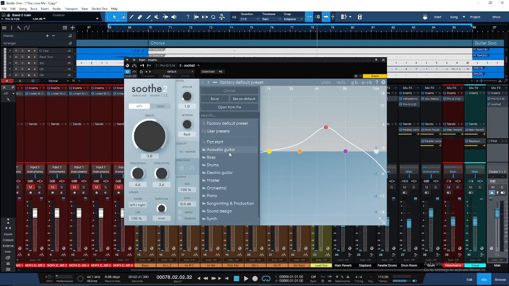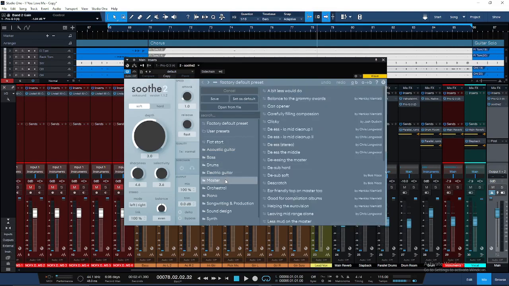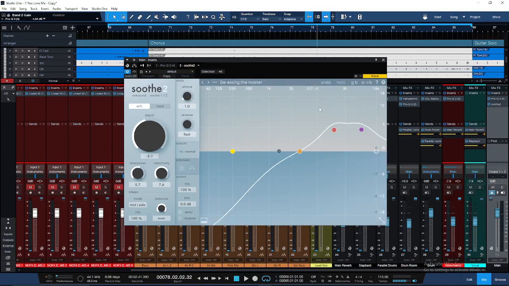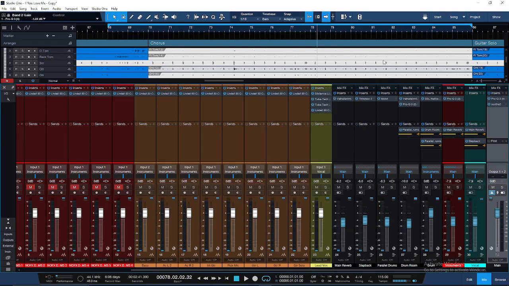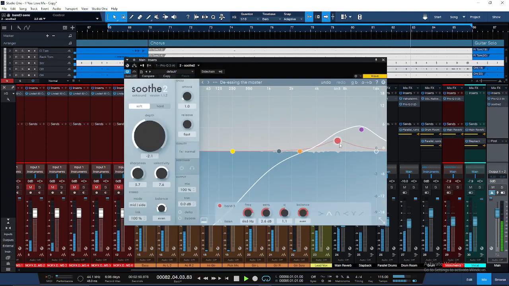Now, this plugin is extremely complex. I still haven't figured out how to work it so well, so I'm just going to do the de-essing master preset. And that's going to pretty much do everything that I need it to. This is a barely audible difference. This is just me being picky. And even that's a little too harsh.